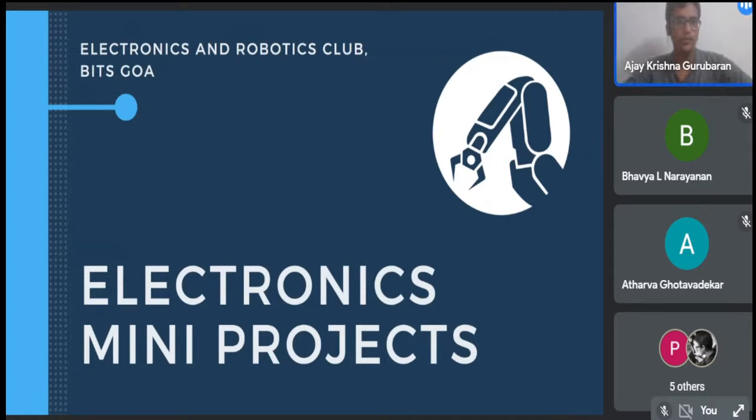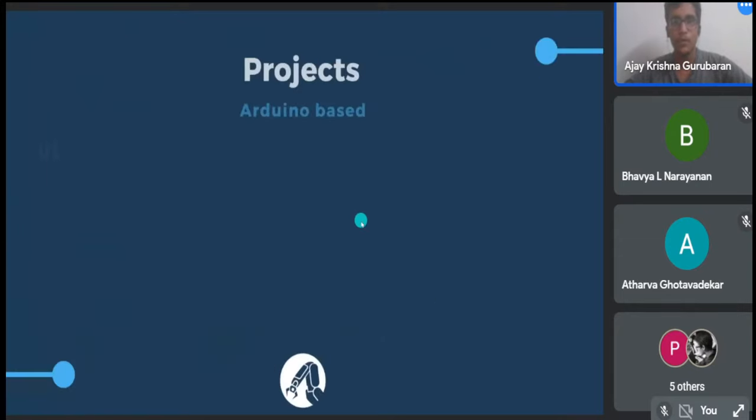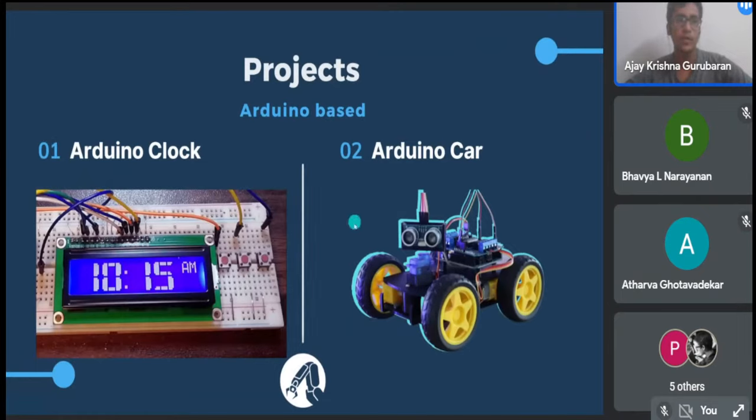Hello everyone, I'm Ajay Krishna. I'll be taking this session to introduce the electronics mini projects that the ERC is conducting. So let's start. We're conducting two mini projects. One is Arduino clock and the other is Arduino car. You can choose either or both of them. They're based on the Arduino microcontroller.